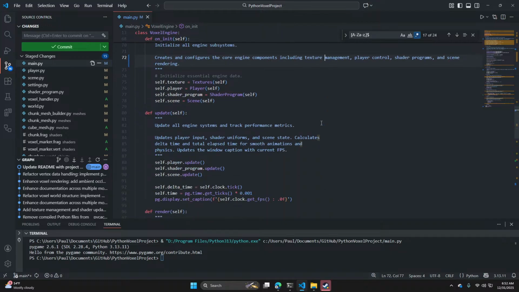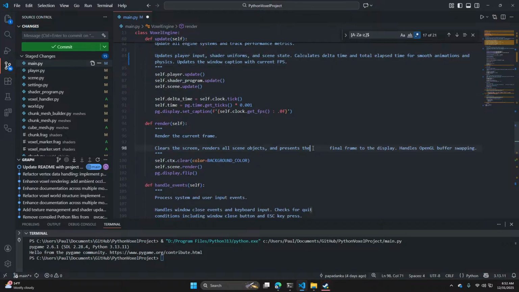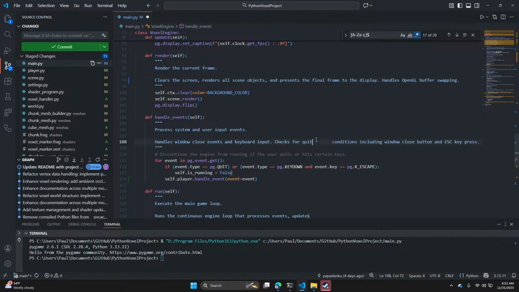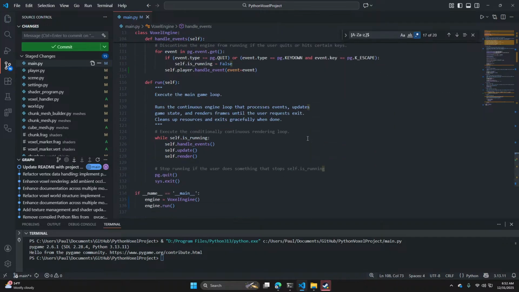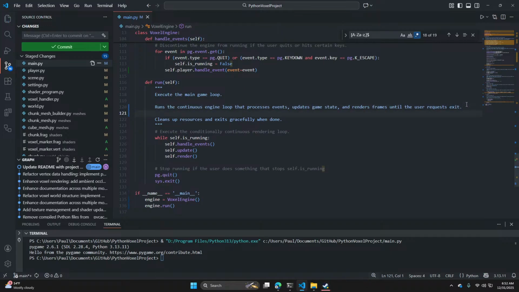Yeah. Hey, welcome back, man. I may make like ray tracing shaders or whatever just for fun, you know. But yeah. Cleans up resources and exits gracefully when done.